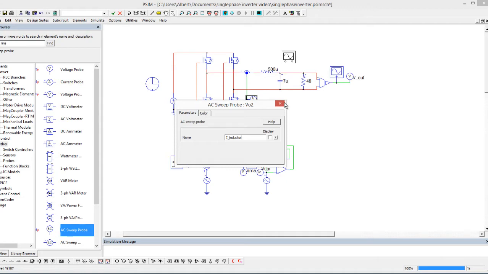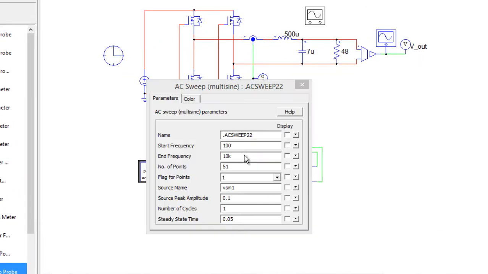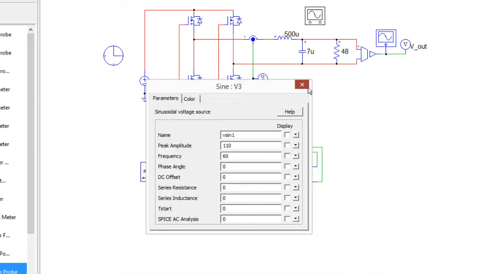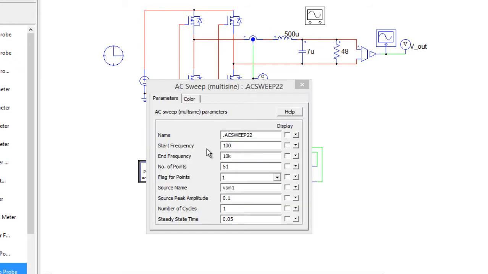Inductor, and then down here, vSign 1, we'll copy and paste that name over to vSign 1. We'll go into here, 100 to 10K. Let's go up to 50K to start with. We don't need quite that many data points to start.